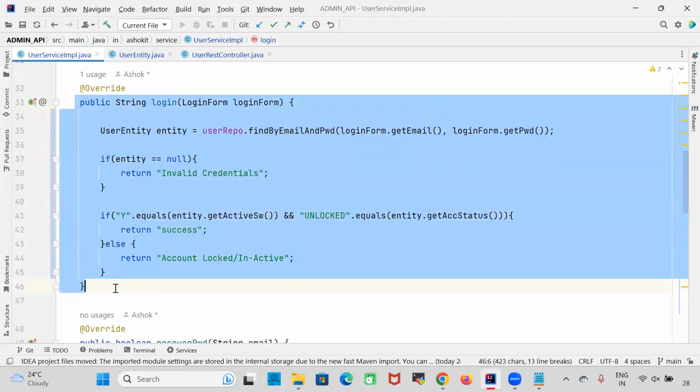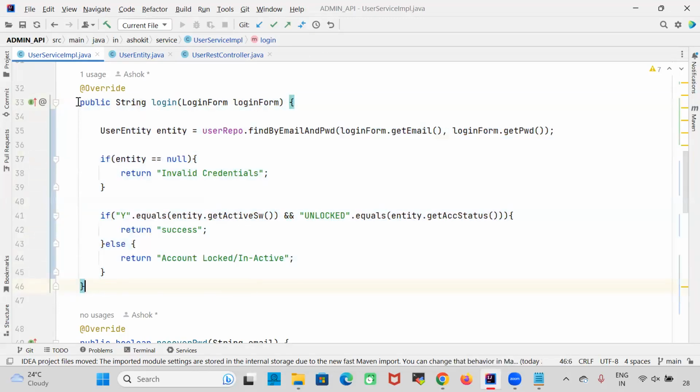We need to change this login method. Are you guys getting my point? So what is the change we need for the login method? Instead of taking string as a return type, we need to take something else as a return.